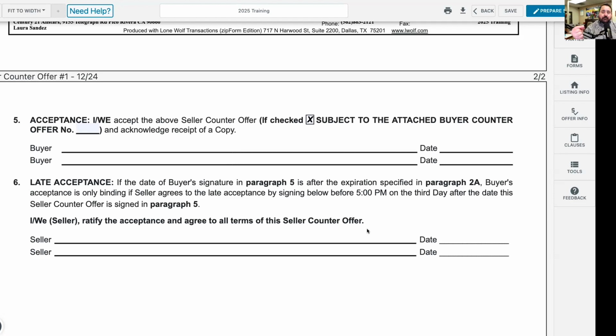So if you send this back to me late, even though it's only a seller counteroffer, not a multiple, if I don't acknowledge that I'm okay with receiving it late, I don't have to accept your offer. Okay, so that's a change that was made in December that was never on the offers before about late offers. If they were back late, that was it. All bets were off.